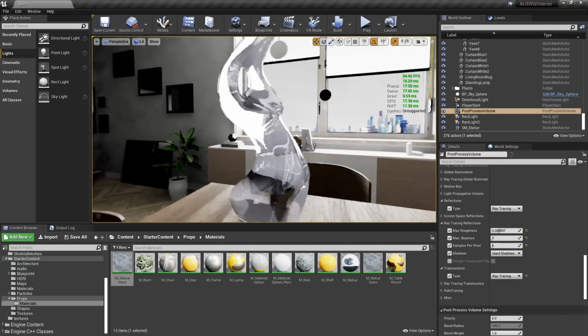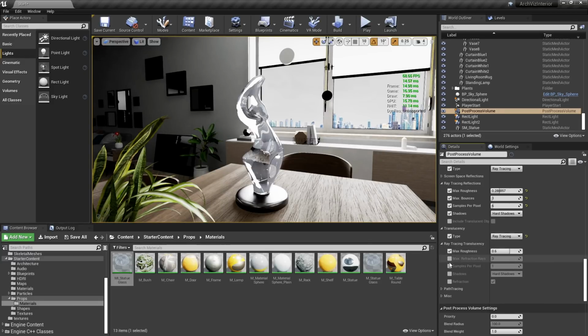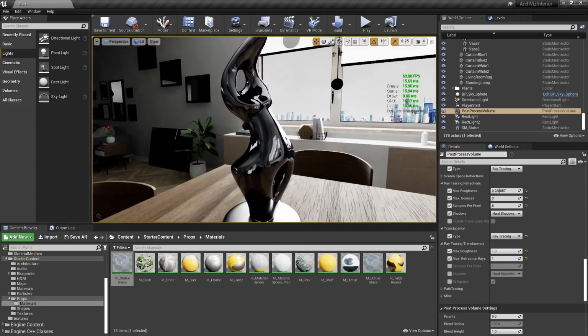Much more accurate, much more interesting looking. Now if we open up the ray tracing translucency options here, we have basically the same options we had under reflections. We have maximum roughness, and this will allow us to control how rough a material can be before translucency will basically be disabled. And then we have max reflection rays. So if I set this to a value of 1, we can see the difference here. We don't have enough rays bouncing through the translucent surface to make it truly translucent. So we'll need to make sure we increase that.